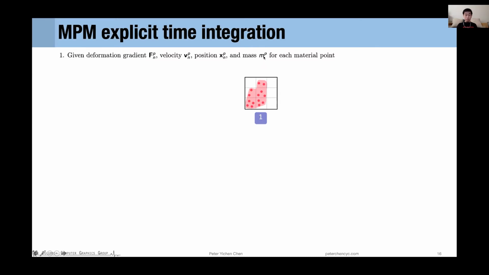kinematic information, namely particle mass, position, velocity, and deformation gradient in the case of elasticity, because you need this deformation gradient to compute your stress, from whatever linear or nonlinear constitutive law you would like to use. And each step of MPM proceeds as follows. And the first step is listed here. We have this collection of material points that represent the current state of the continuum.